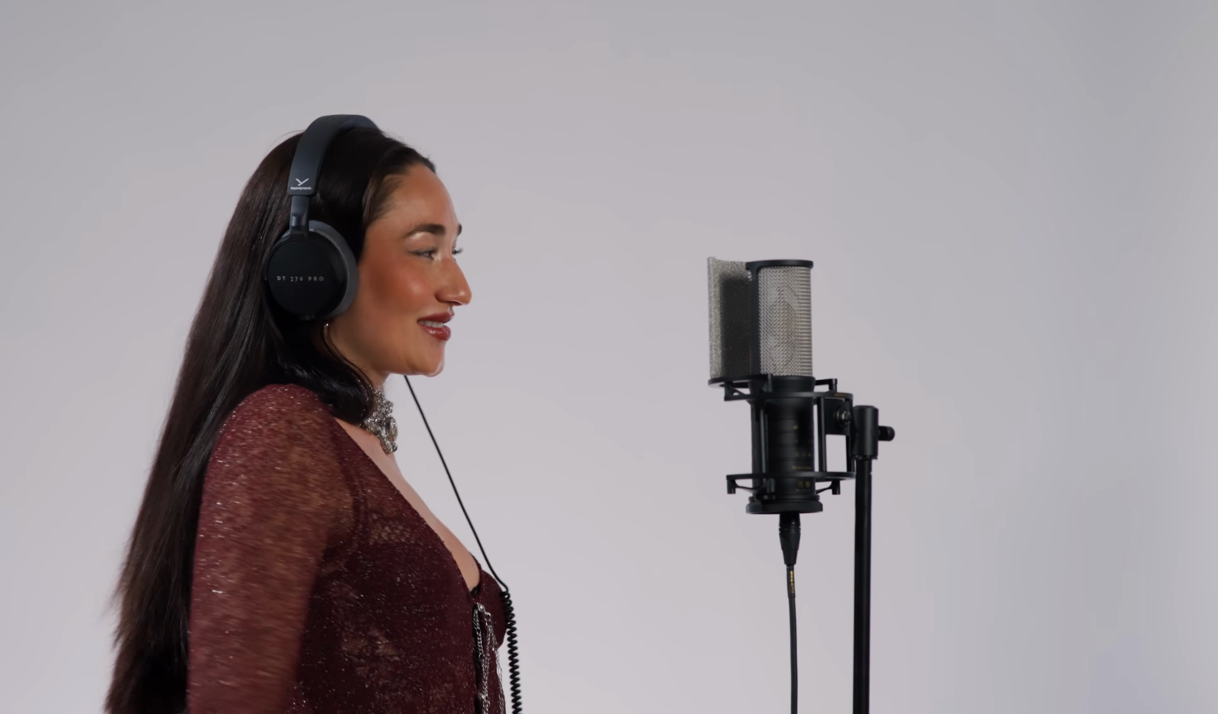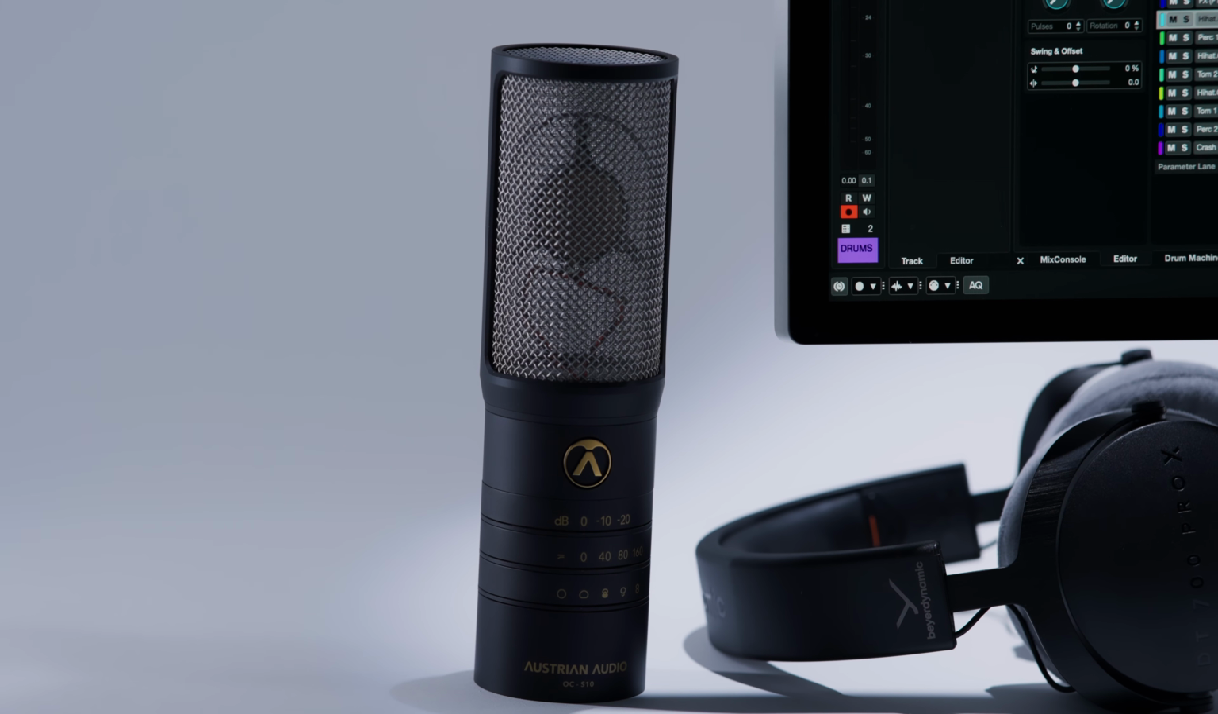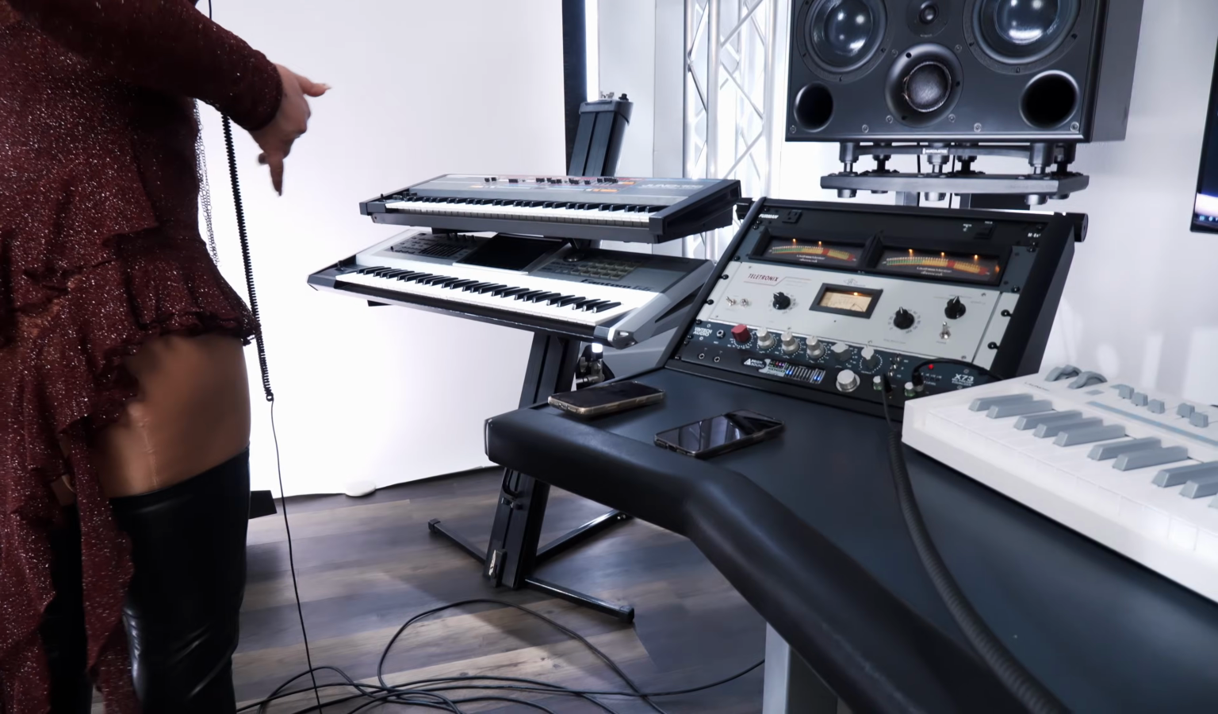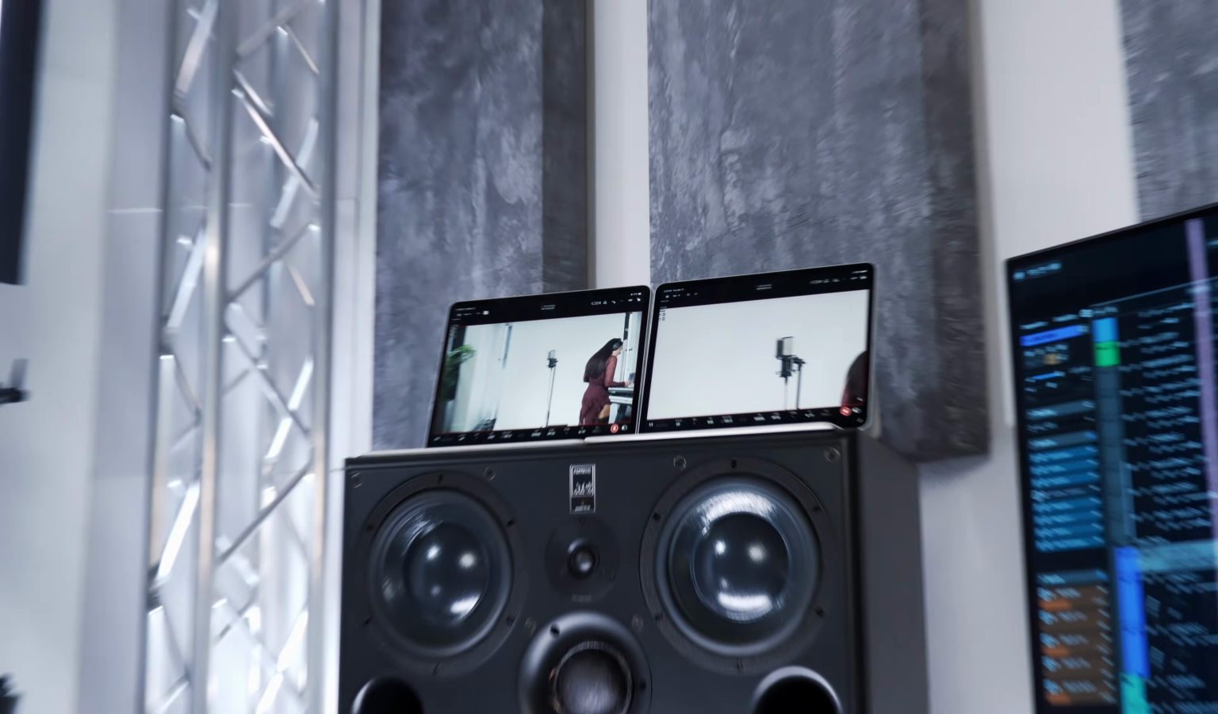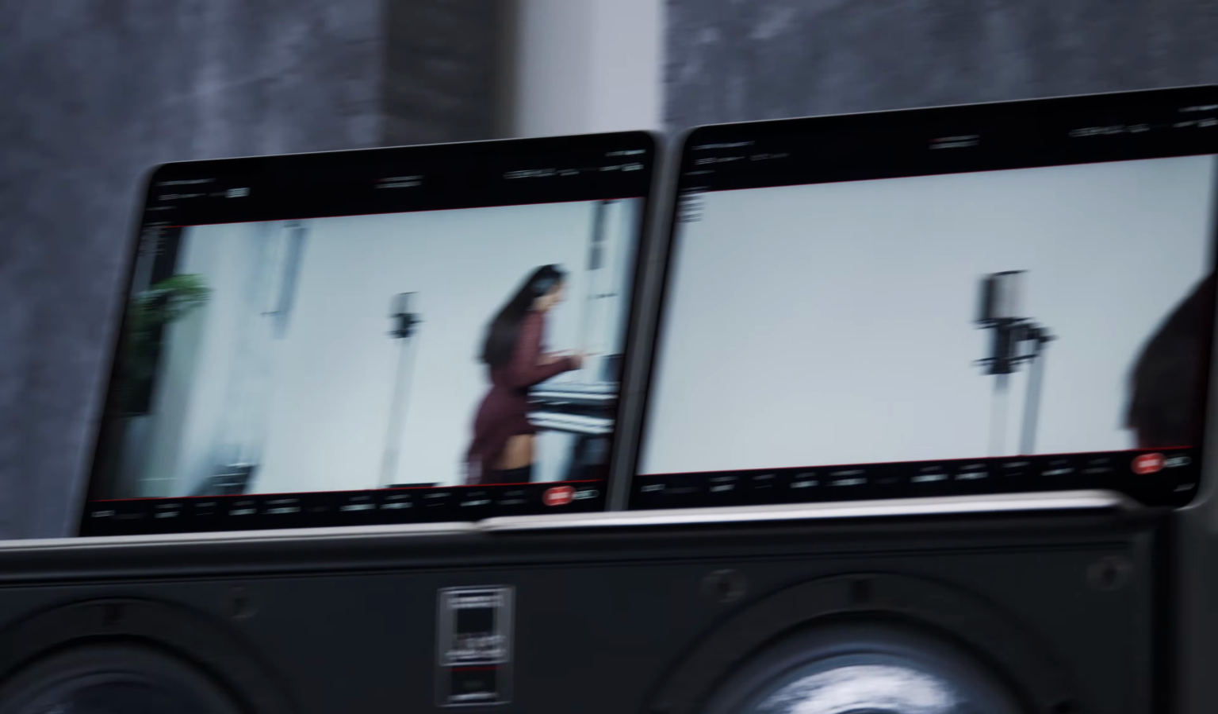For today's vocal chain, we're using the new Austrian Audio OC-S10 into the Vintech X73 preamp, Universal Audio LA2A compressor, going into our audio interface, and Cubase. And all the voiceovers in today's video were also recorded through the Austrian Audio OC-S10. But back to the session.